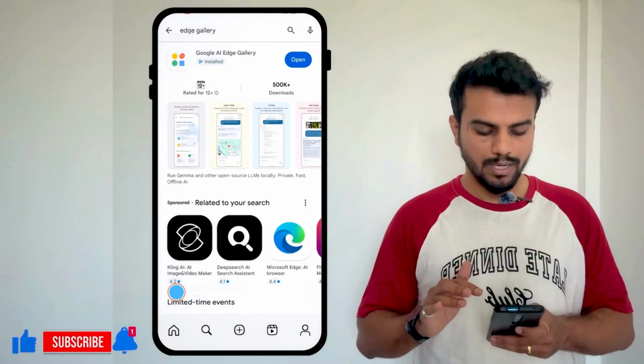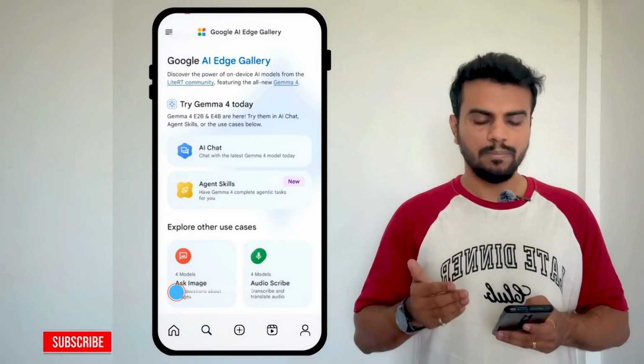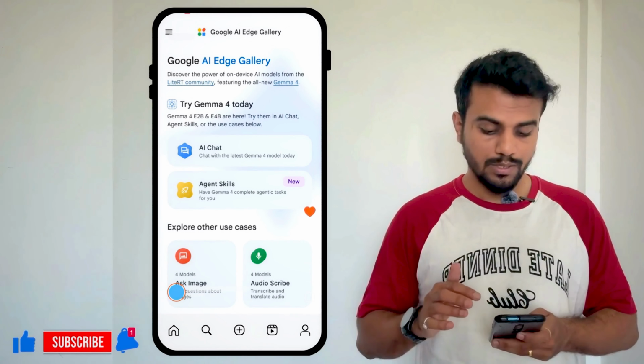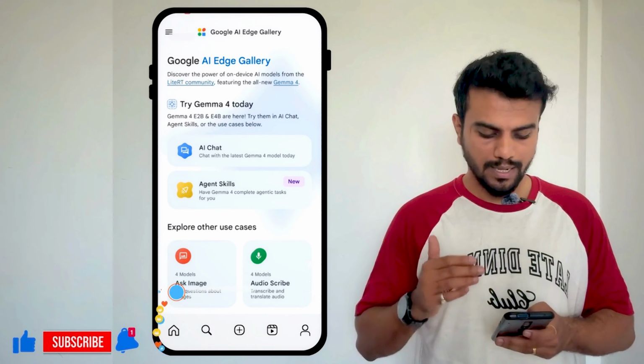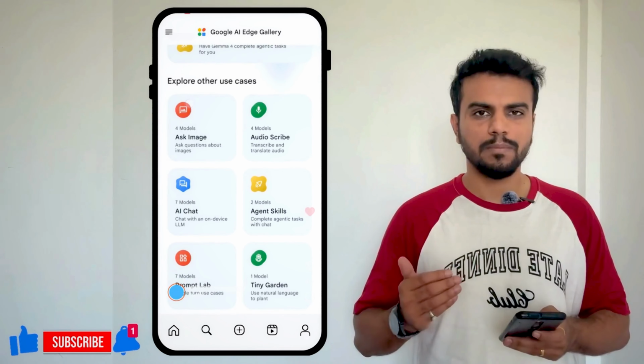I have already installed it, so I'm just going to click on open. As soon as you open this application, you will see this kind of screen. Then you have different options to play with, like AI chat, ask image, audio scribe. So we are going to see these one by one.